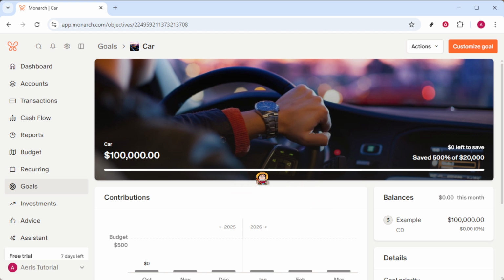Each of these steps in using goals effectively can pave your path toward financial success. So take a moment to envision your goals and leverage Monarch Money to bring them to life.